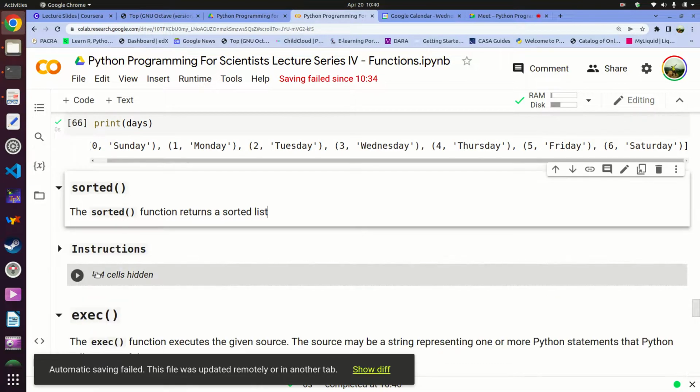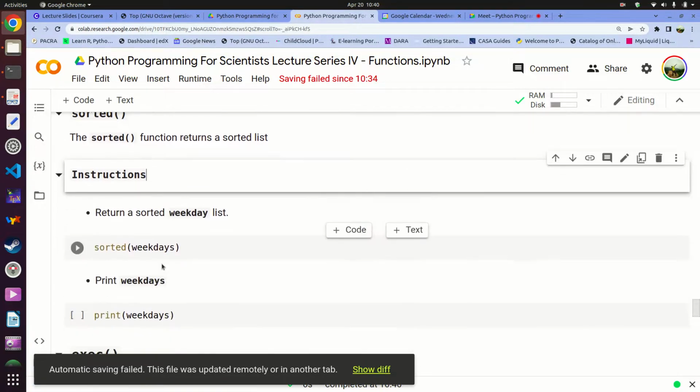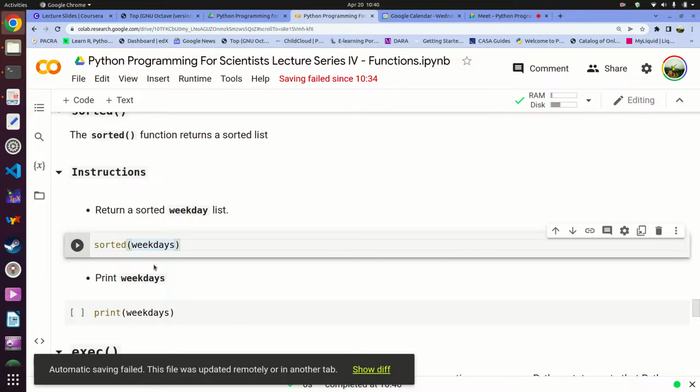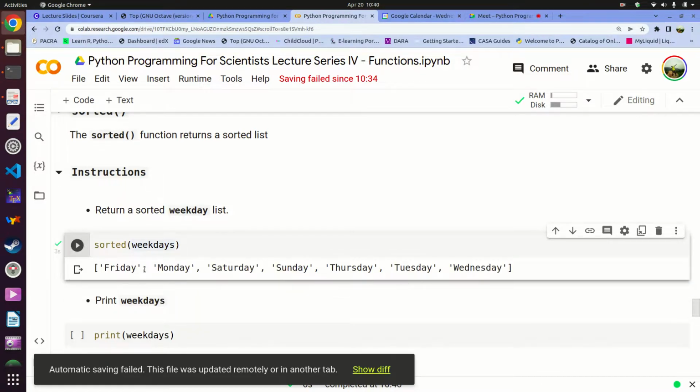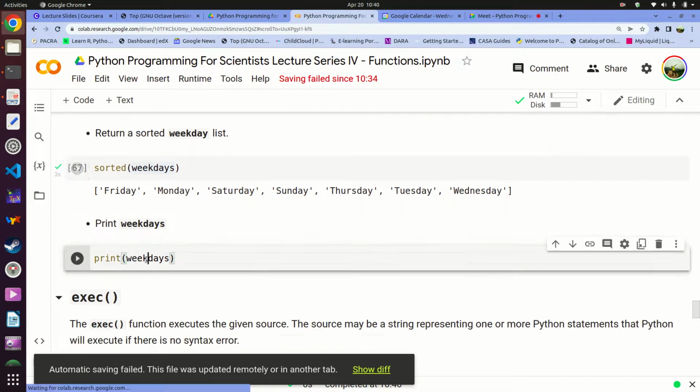Last but not least, I think there is sorted. Of course, you've got your weekdays. You can sort them alphabetically by giving them to the sorted function. This is what you get. So Friday, Monday, like that. But basically what you get is a copy. The actual stuff itself has not been changed.